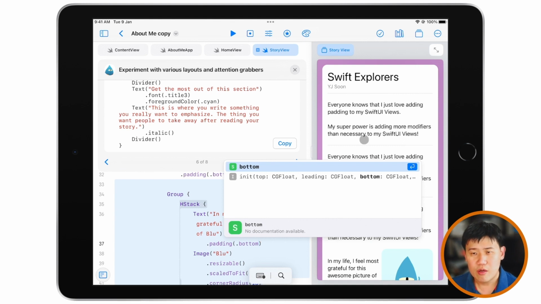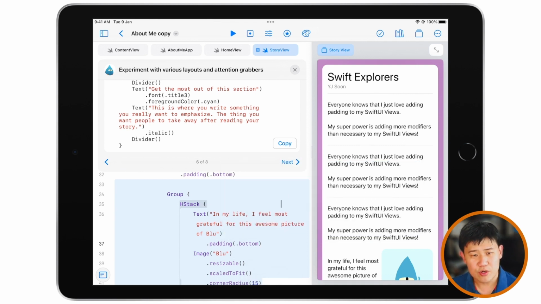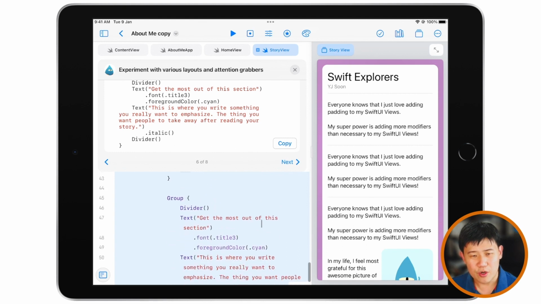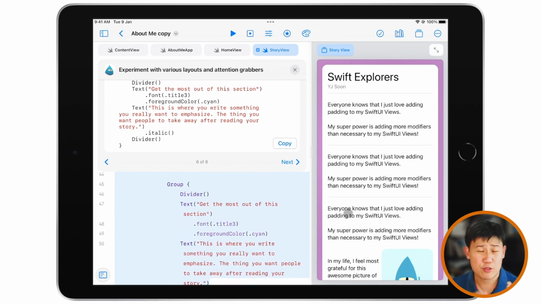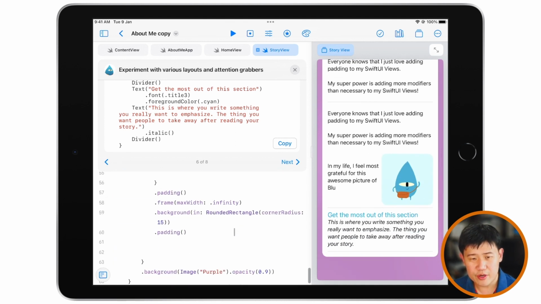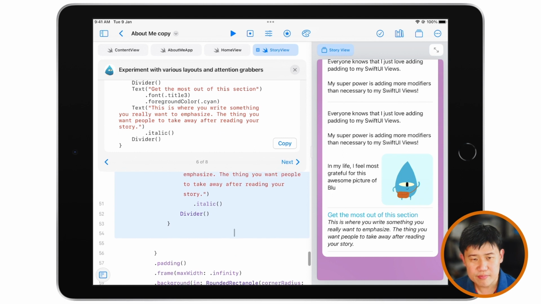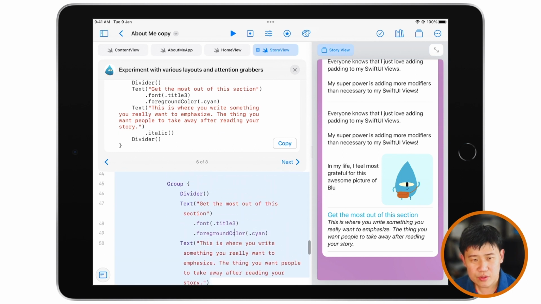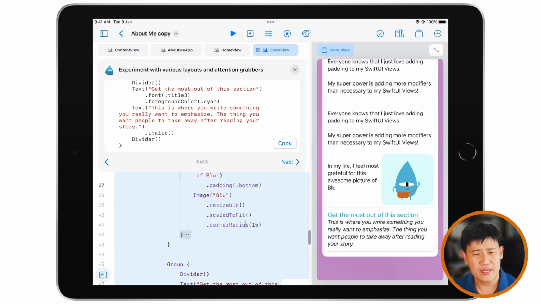Okay, so one other thing is if you edit your code right at the bottom, your view over here will scroll back to the top because it's actually reloading the entire view. So if you scroll down, you should be able to see it, and there you go. Okay, so where is my padding over here, right? So there we go, get the most out of, oh, I think I added it to the wrong place.